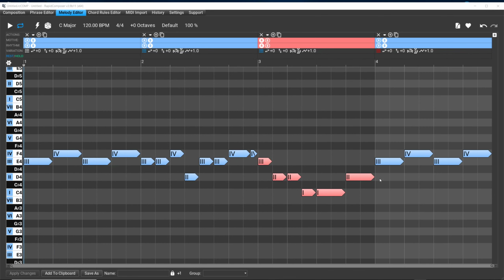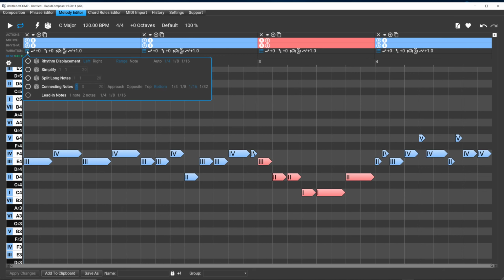Okay, we're down to our last variation, and that's called rhythm displacement. So I'm going to start with bar 1 because that's a very simple rhythm of 4 quarter notes. Maybe that'll help us figure out how this thing works.